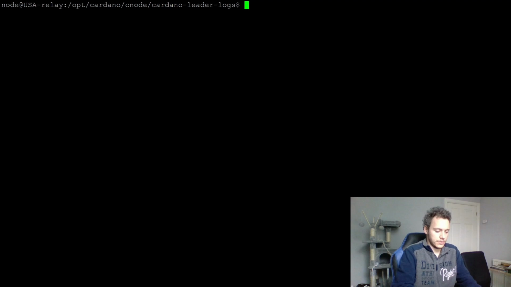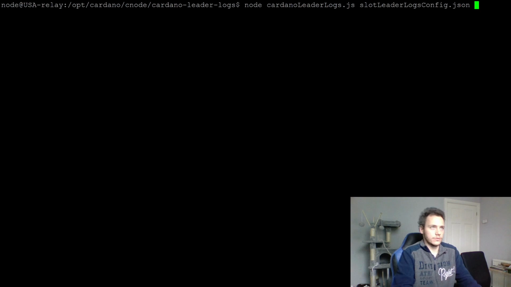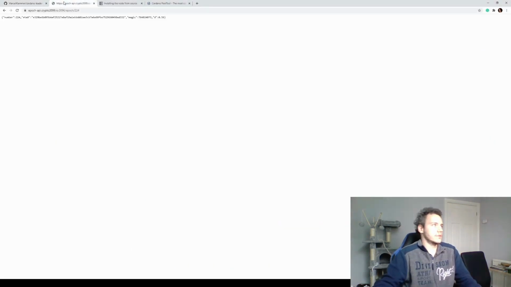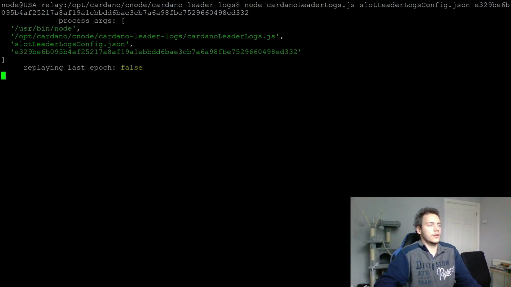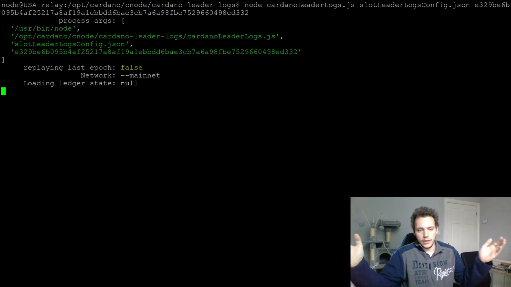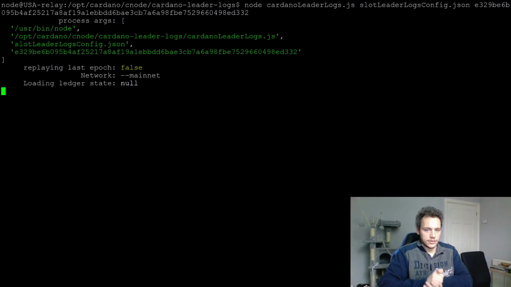But anyway, we can do node Cardano leaderlogs.js. We need to specify the path to the config, which is in the same folder that we created, so slot leaderlogs config.json. And then we need the epoch nonce that we copy from the API, and we run that. Our ledger state is null, so it's going to dump the ledger state. And let's see what we get.